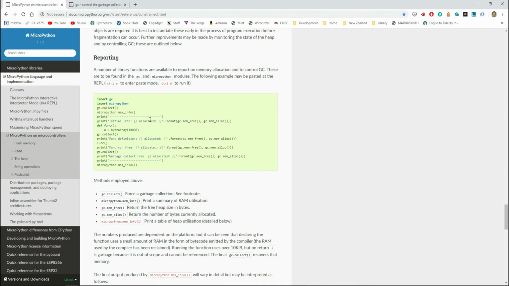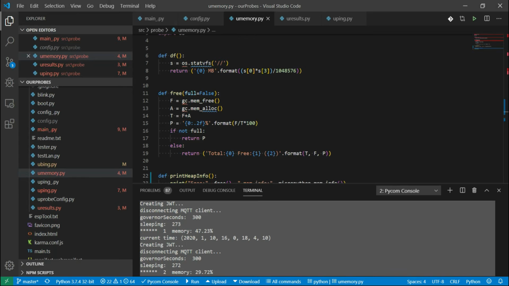Earlier on I showed you the resources, so in the main MicroPython site there's documentation on reporting, describes some of the things you can do. The other one I may use is this meminfo, but at the moment I'm going to use free and alloc to just see generally how much memory is available as the application runs. So I actually ran the application, made it 273 times before I got sick of running it.